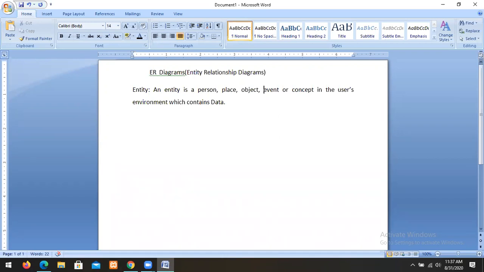Place. So suppose this town is a place. Object, we know objects. Event or a concept. Anything is an entity. There are two types of entities. One is a strong entity, and the second one is a weak entity.